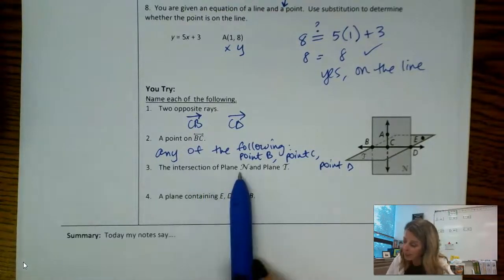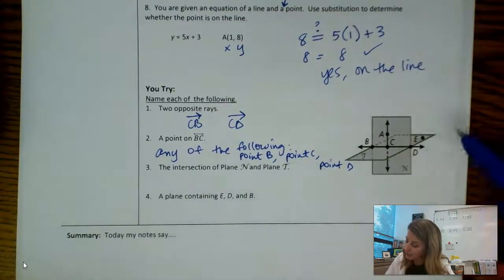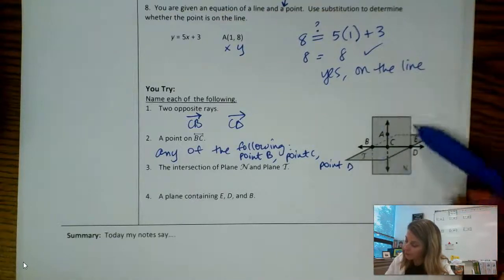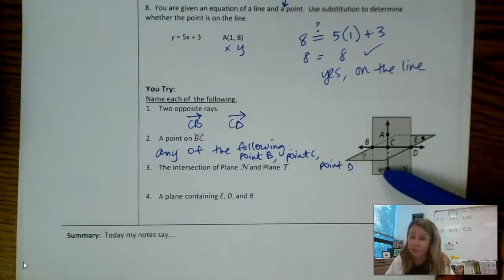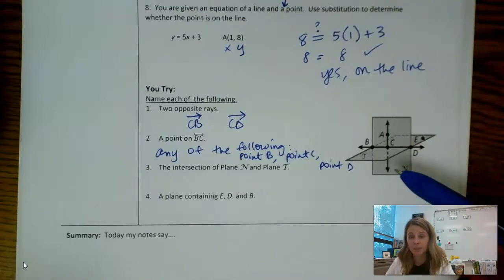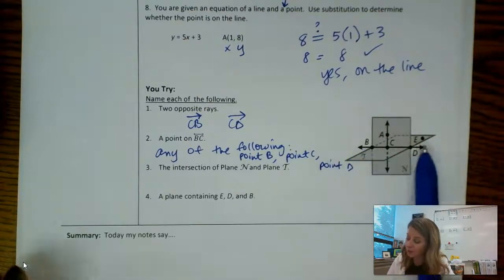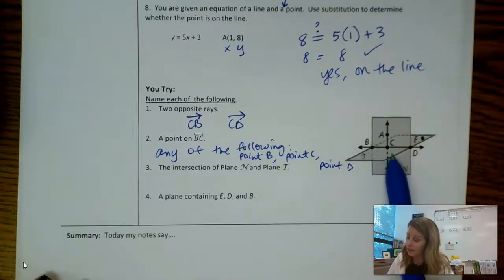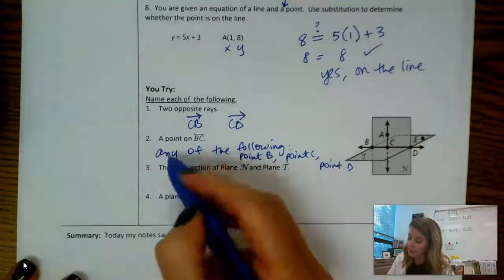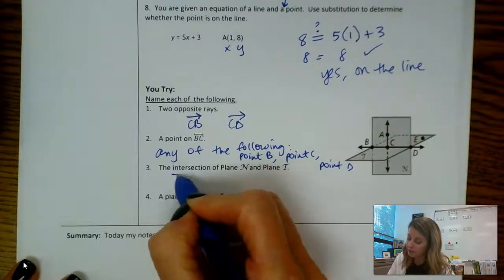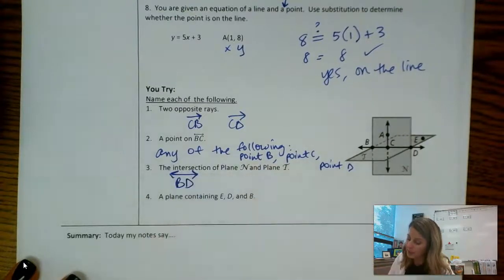The intersection of plane N and plane T. So N is the more vertical plane, T is going back and forth. So remember, the intersection between 2 planes has to be a full line. So line BD would work. So you could call it line BC, I could call it line CD or BD. Any of those are going to work as long as it contains those points.